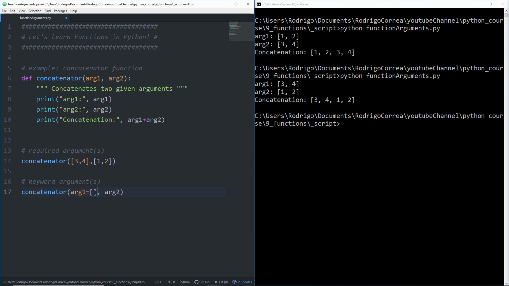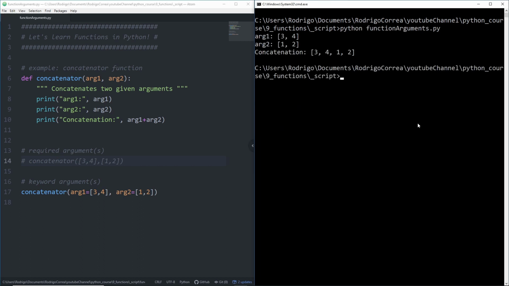Now if I say arg1 equals 3, 4, and the other one, let's say 1, 2, let's then comment line 14 and run that code. Alright, 3, 4 is assigned to arg1, 1, 2 is assigned to arg2, and the concatenation is 3, 4, 1, 2. Perfect. And now, if we change and just add arg2 first, but still assigning 1, 2 to that, let's see what happens.